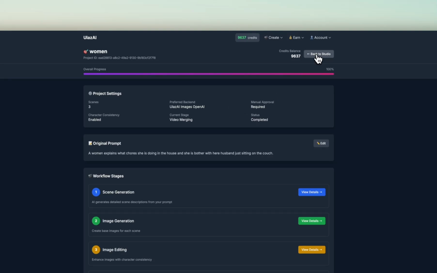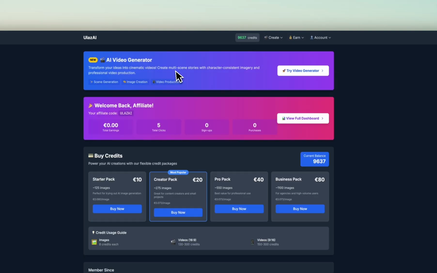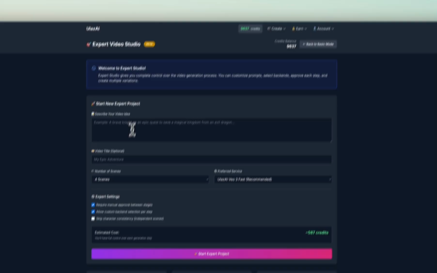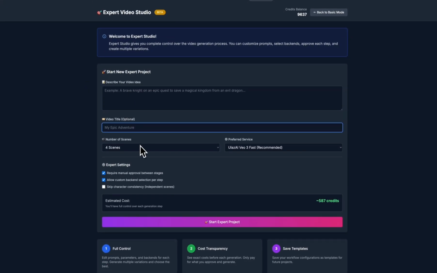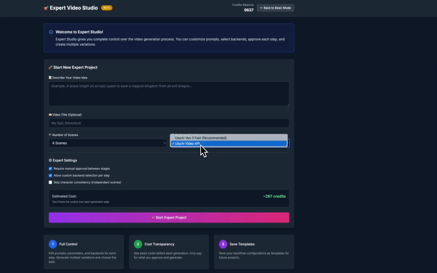We got something nice for you. When you go to your dashboard in Ulazai, you can try out the new expert mode video generator. You could describe a scene, add a title, and select how many scenes the video should be. Then you can select VO3 Fast or a video API without audio. You can see it's a cheaper option.